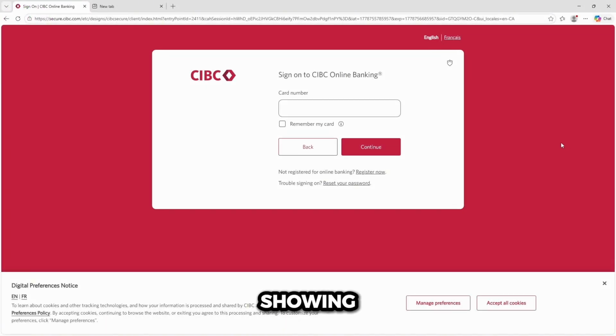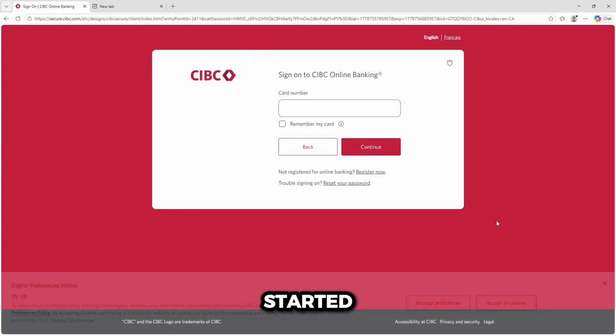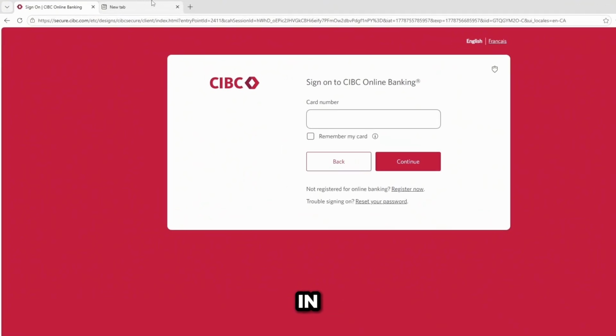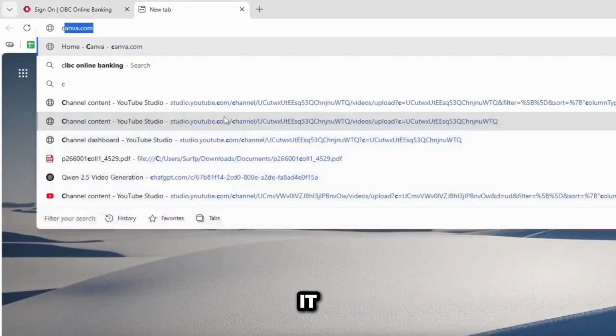In this guide, I will be showing you guys how to fix CIBC website not working in Chrome or Edge. Let's get started. First, check the server status of the website. So launch your preferred browser, then type in CIBC server status and search for it.